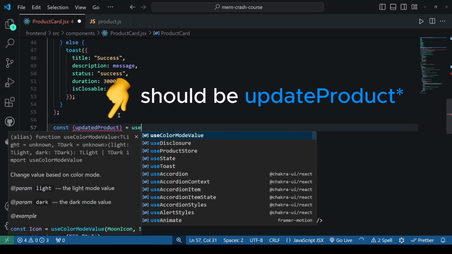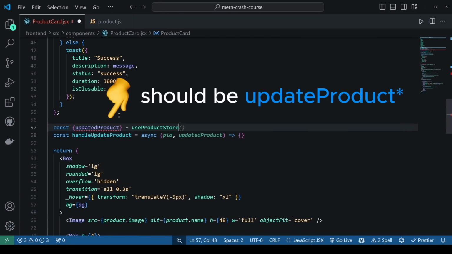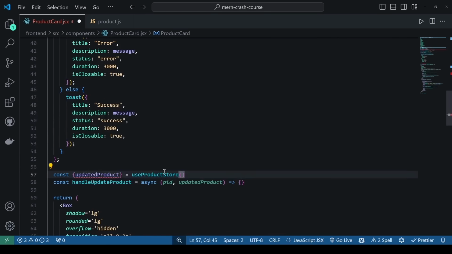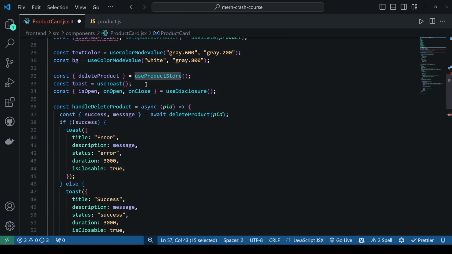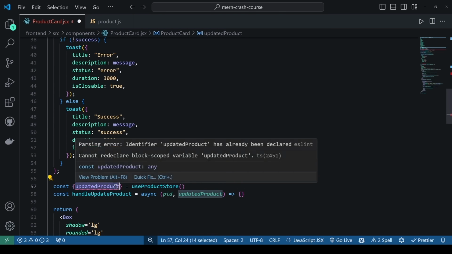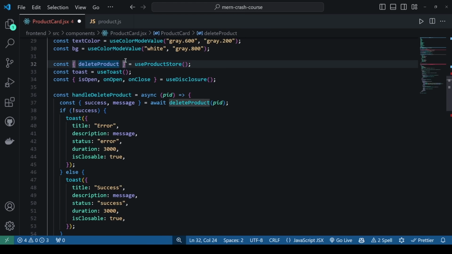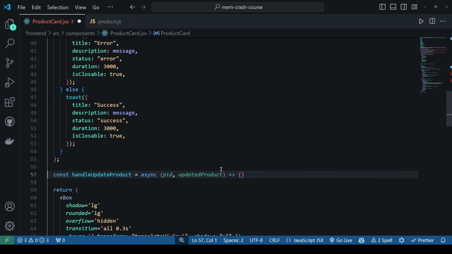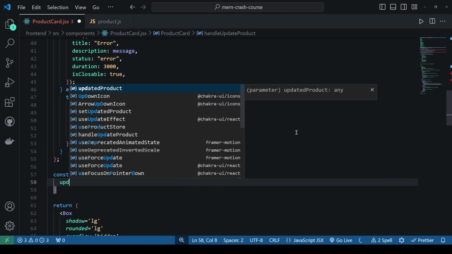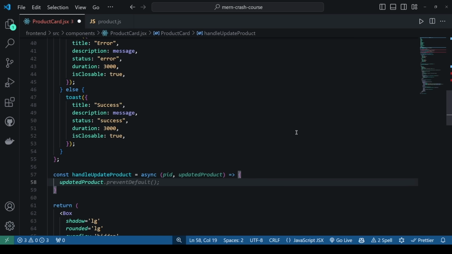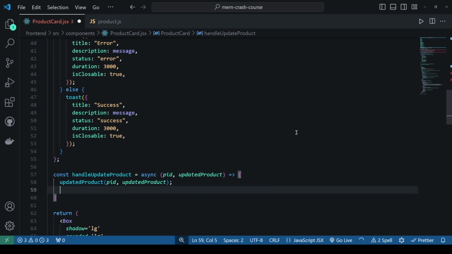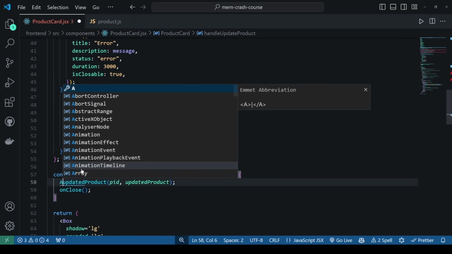that is coming from the use product store. Did we already import it? Okay, so we already have. Let's take this then, put it here, right? And we can delete this now. And basically here, we'll just call that update product function with the product ID as well as the updated product. And once we update the product, we can just call the onClose function. So let's say await.